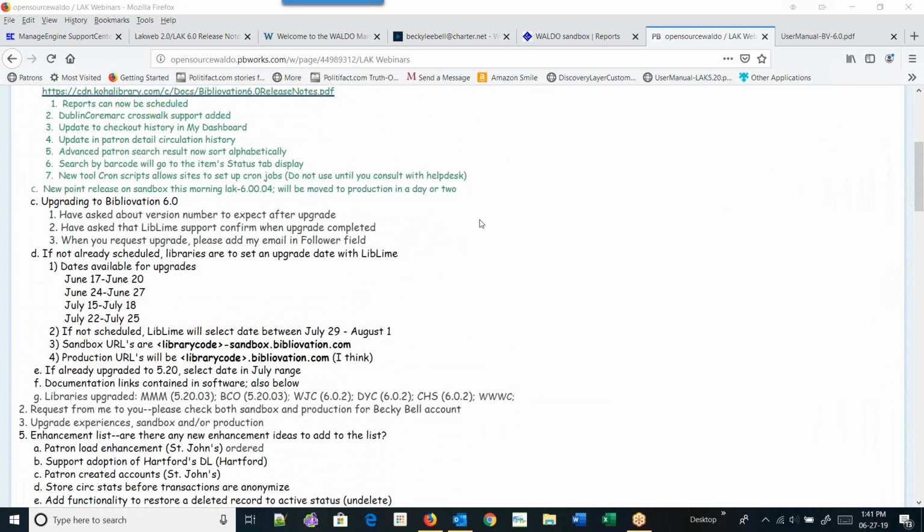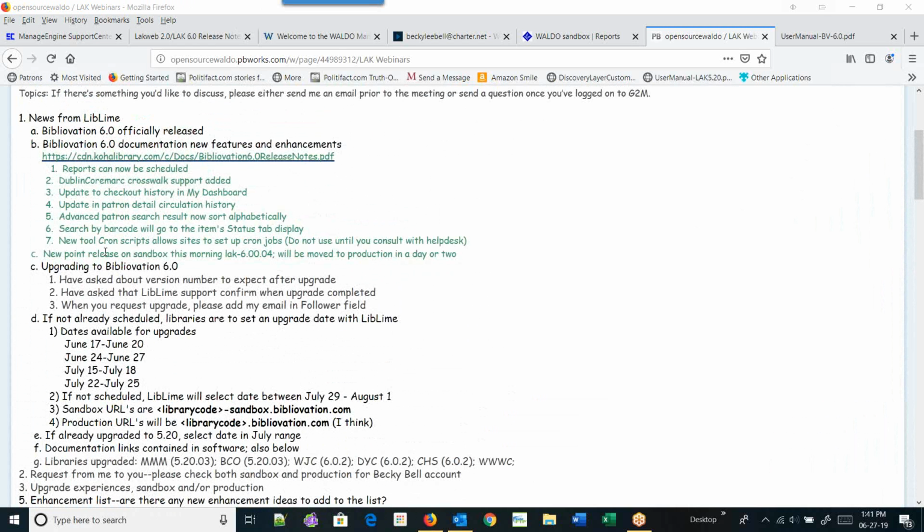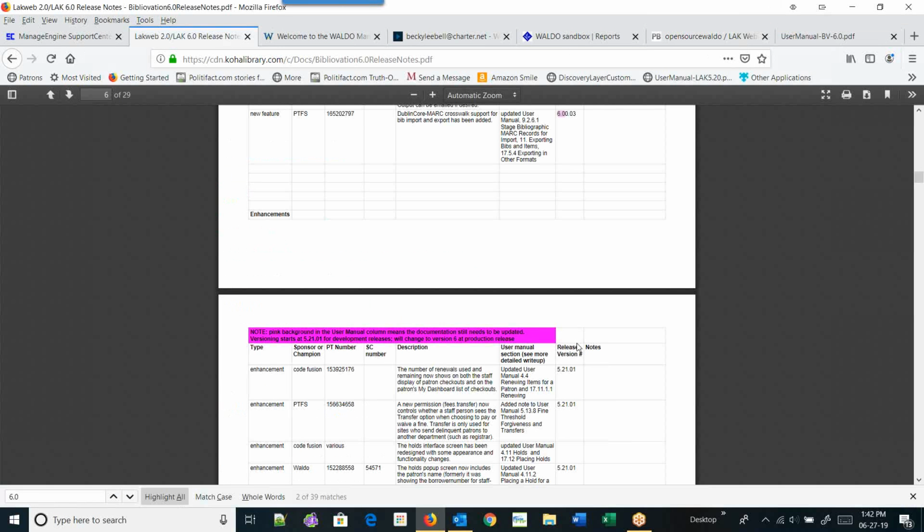Yes. And I'm going to skip to number 7 down here because there is also a new feature that has just been added, and I haven't had time to do any real playing around with it. But there is a new tool in the tools menu or in the tools page that will allow you to set up cron scripts. One of the cautions that's in the release notes is don't use until you consult with the help desk to make sure that you get it set up. This one I don't believe has any help information written in it yet.